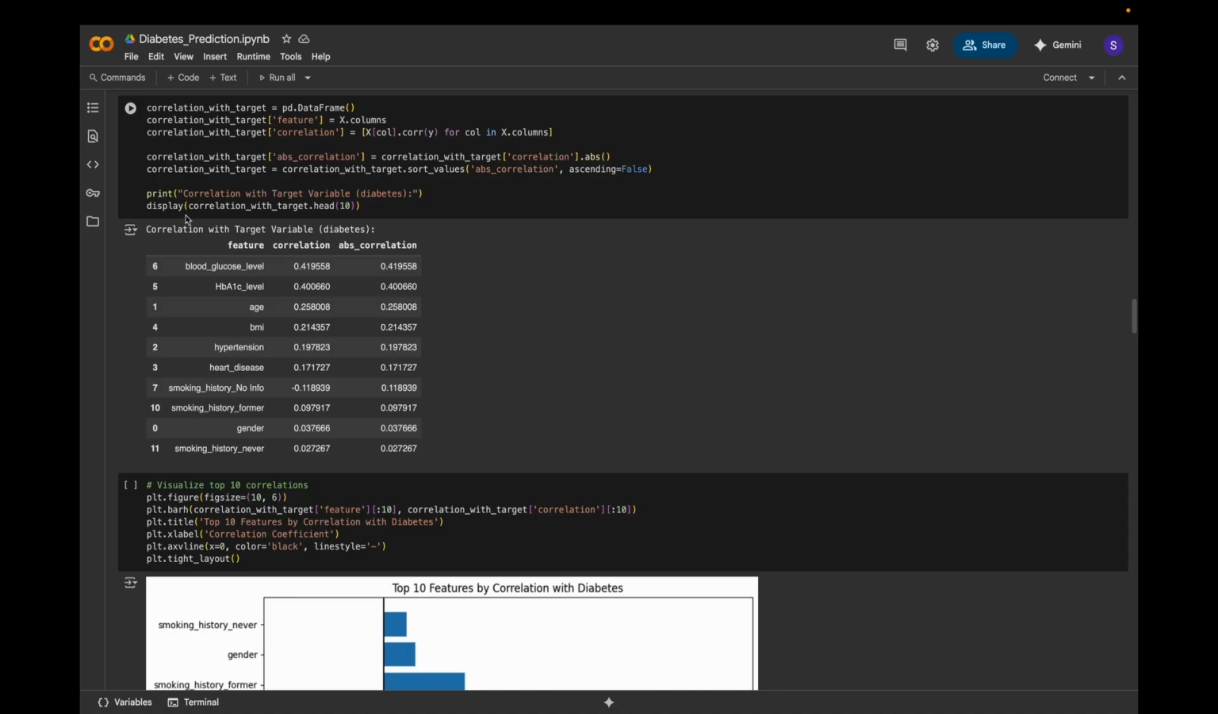And then here we display the correlation with the target, the first 10. So here we have the correlation with the target variable of diabetes. The first one, which has the highest correlation, is the blood glucose level feature with a correlation of 0.41 and an absolute correlation of 0.41. And then this goes all the way down to smoking never, which has a correlation of 0.027 and an absolute correlation of 0.027.